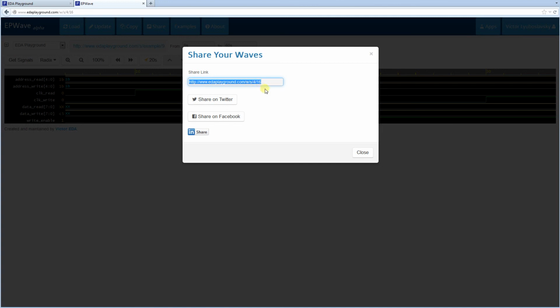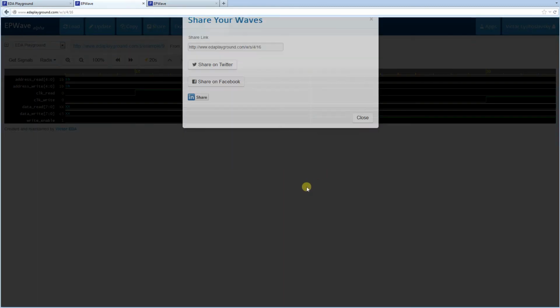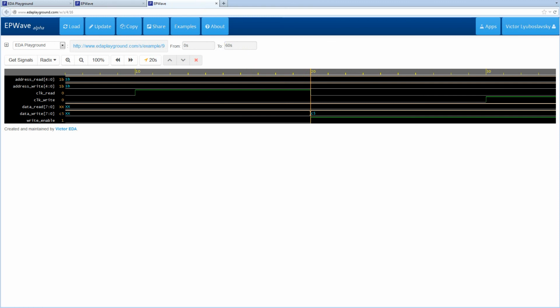So let me, just for demonstration, open up this link in another tab. So I'm going to open up a new tab with this link, and as you can see, it comes up and it looks exactly the same as before. See, these two windows look pretty much the same. Alright, so we covered how to get waves from EDA Playground.